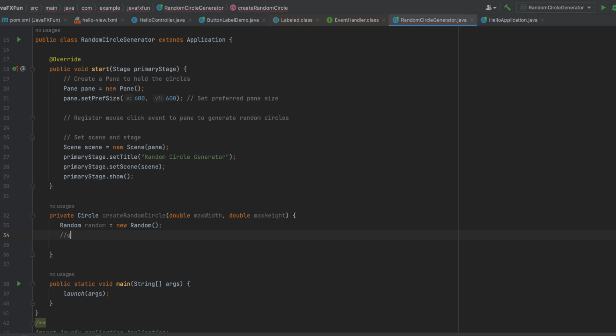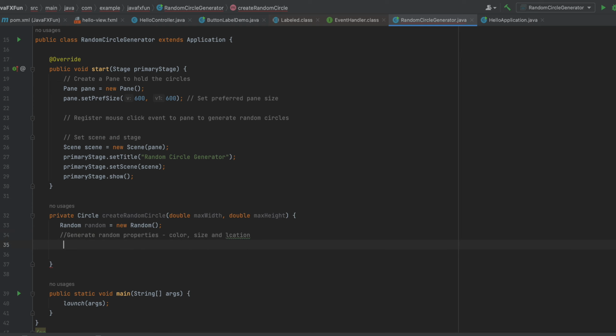Now what we're going to do is generate some randomness having to do with this circle. So again, the random properties will include color, size, and location. Okay, so let's go for it. First, well, let's make a random radius. That's going to give us our random size.